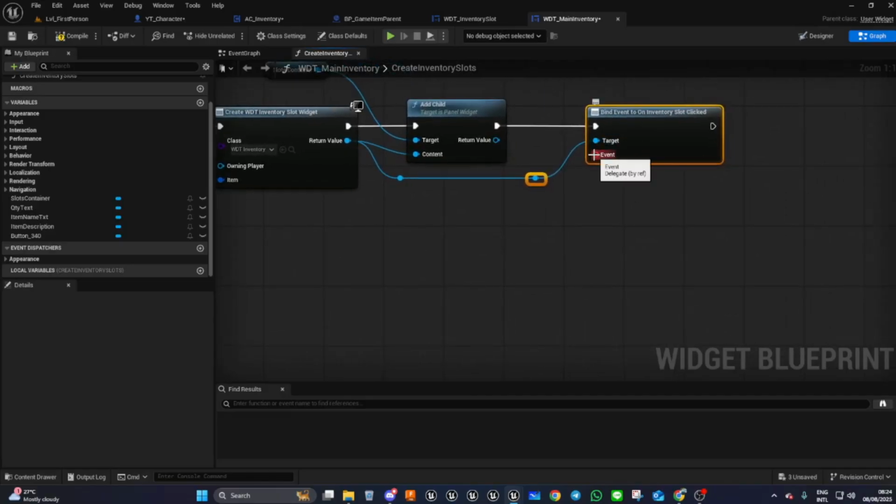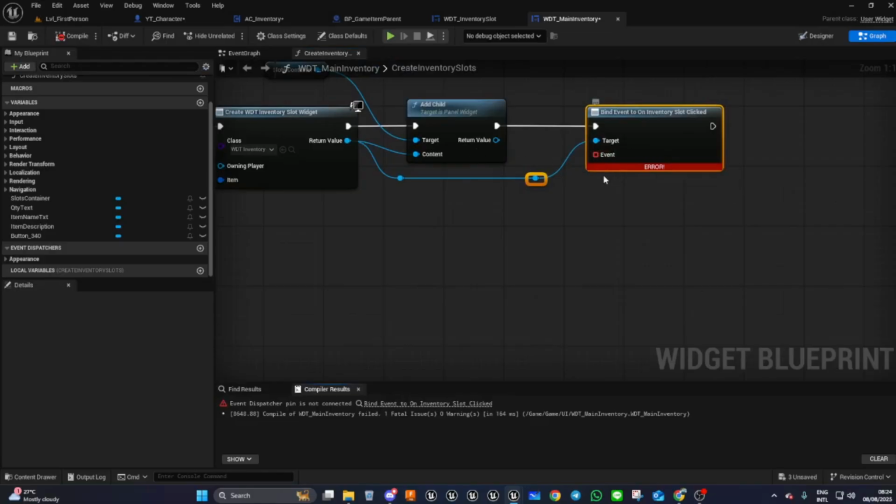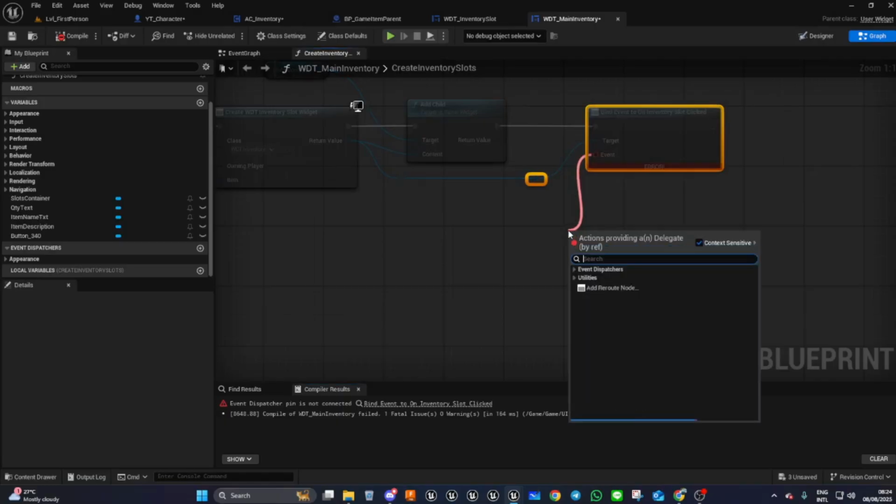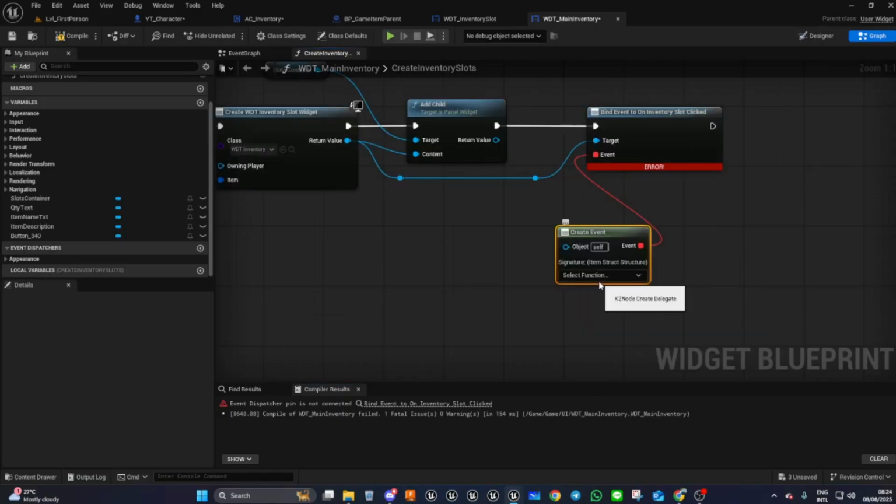So we need an event. If we try and compile it now, it will give us an error because it needs something to bind it to. We can drag off here, go to where it says event dispatcher, and create event. Now be careful with this in lower versions of Unreal, and I'll explain what would happen.